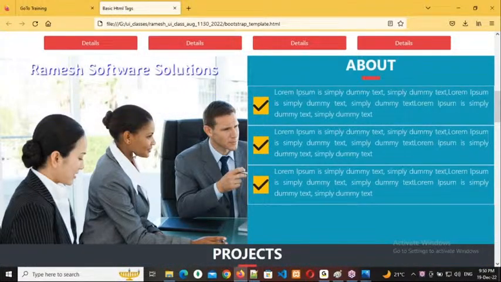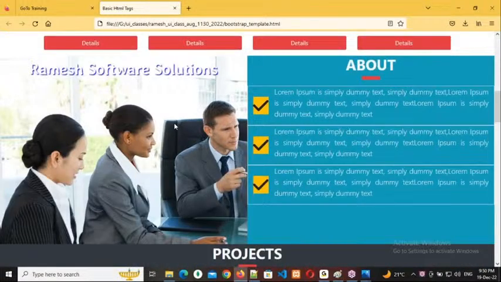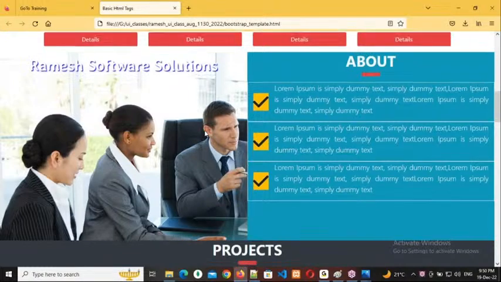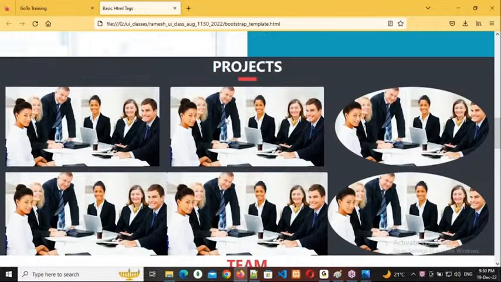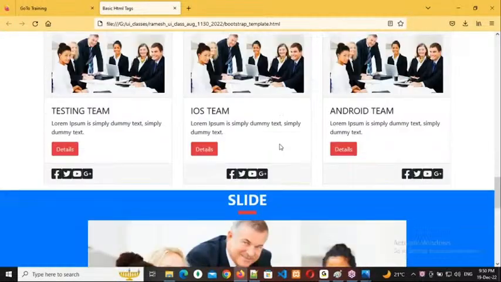Respond kindly. Is this image moving? Hello? I'm asking about this image. It is not moving. So this is called the parallax effect. That is also something I will tell you how to do. And then after, this projects section. And this one, social media icons. These are also third-party tools. That is also I will tell you.